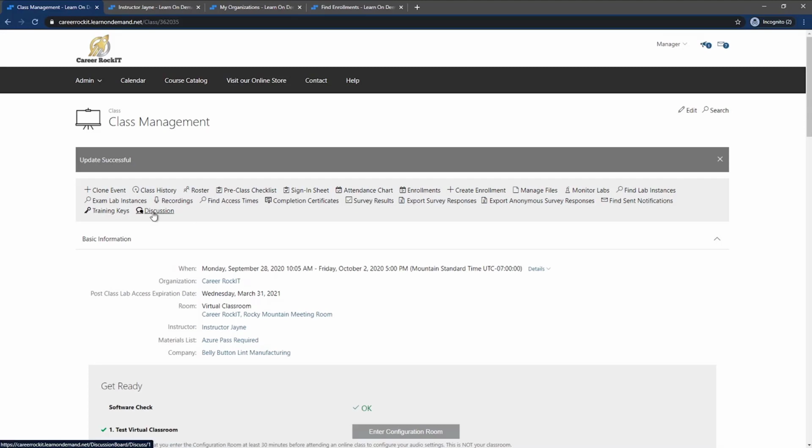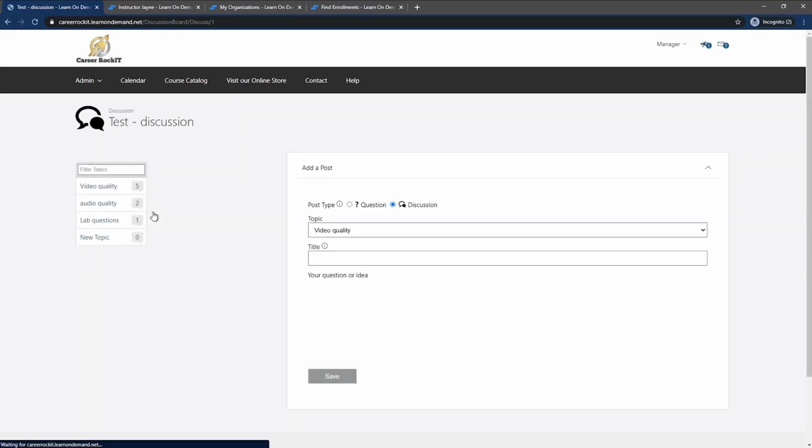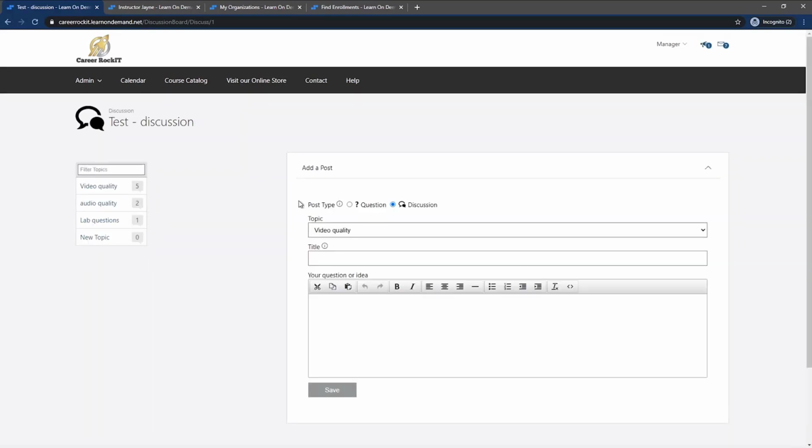And we talked about training keys. And discussions are also available. This is set on the course. If I am an instructor or an operations manager, I can come in from the class itself. If I am a student, I'll have a discussion link again on my enrollment. And as an ops manager, you can set up discussions, and the discussions are triggered based on the course having a discussion added onto it.